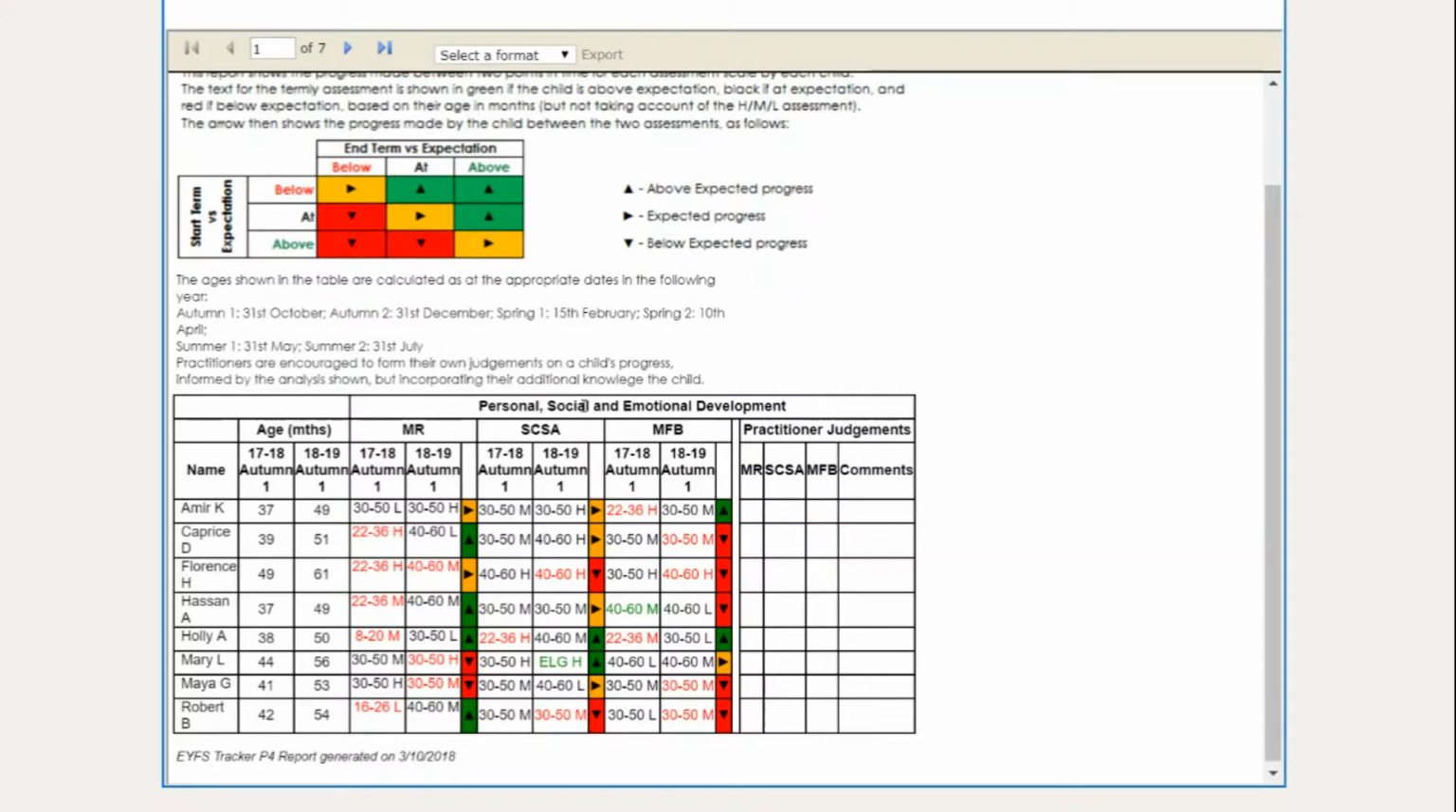And then it's showing me the assessments that we made in the results section of the tracker for each of these aspects. So I've got making relationships here, for example. So we can see that for Amir, we assessed him at 30 to 50 at the start, but low, and at the end he was 30 to 50, but high. Caprice, it's showing that she's gone from 22 to 36, high, and then by the end of the period she was at 40 to 60, low.